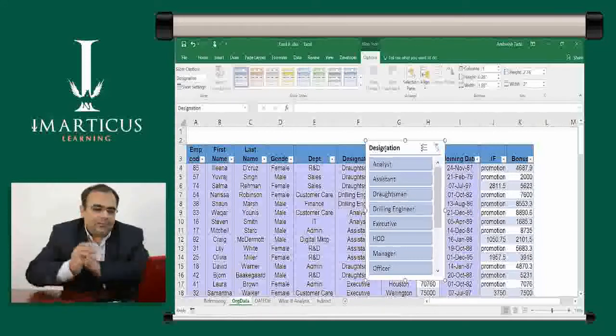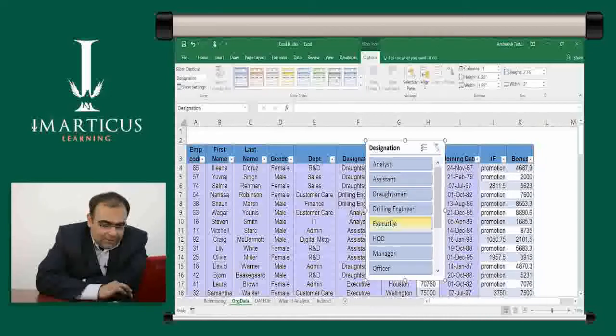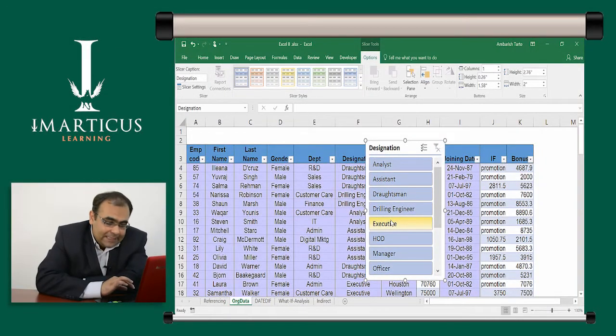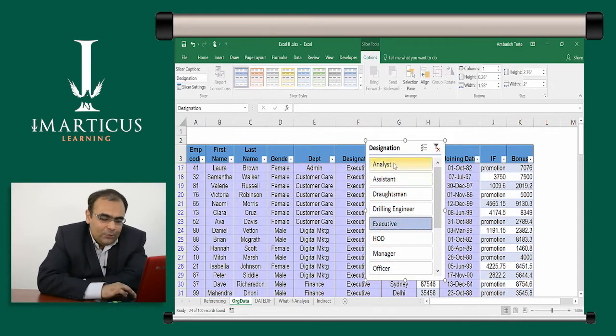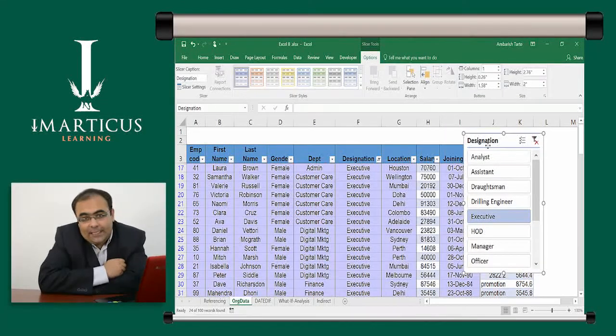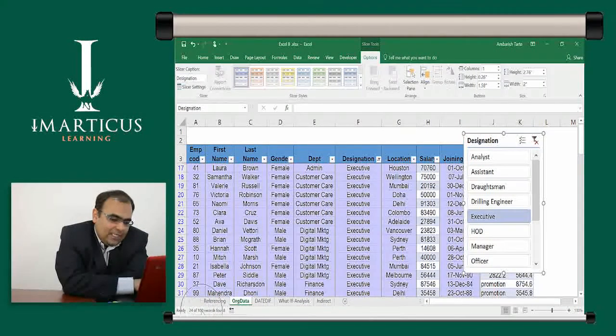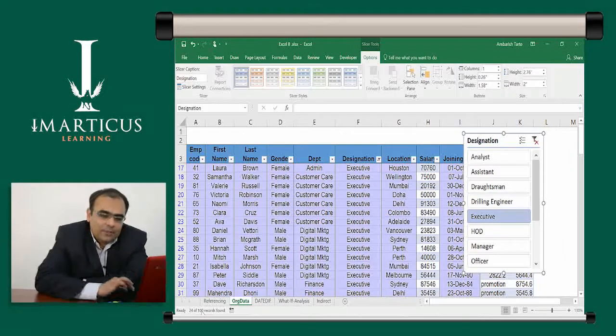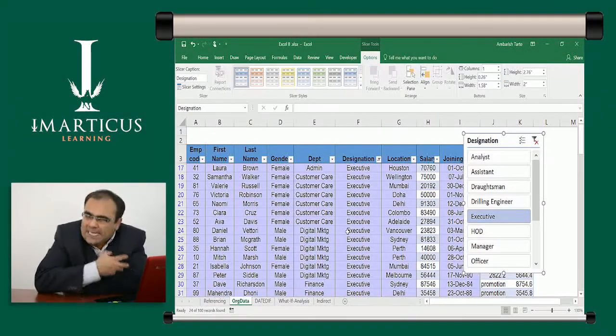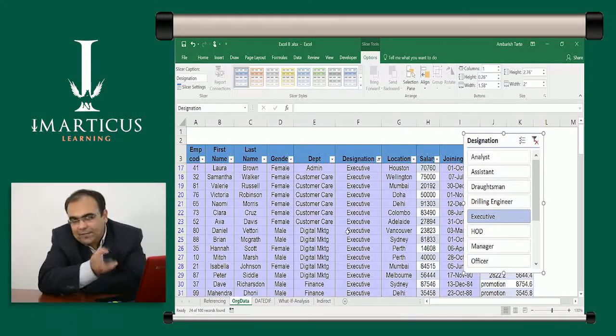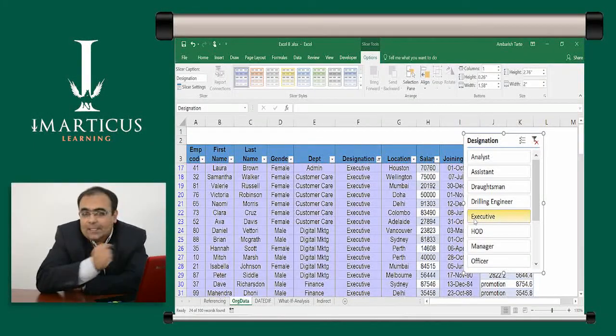Now I would like to simply take a look at all executives in this company, people who are designated as executives. So I can simply click on executives, and there you go. Within the data, there is automatically a filter applied on the designation column, and I can only see executives. And like we discussed earlier, I can go at the bottom here and check. It says 24 out of 100 records found. So slicer is just another slightly better way to do a filter. It's got a slightly better look and feel because it happens at just one single click.